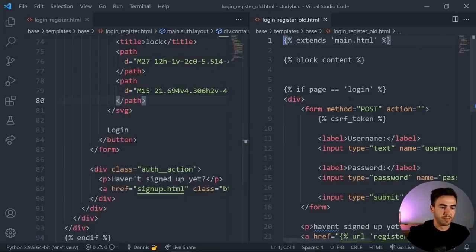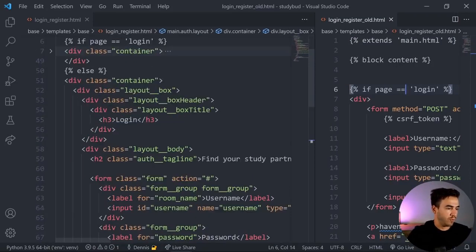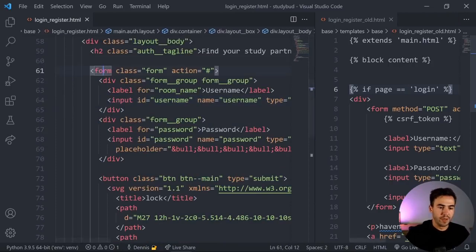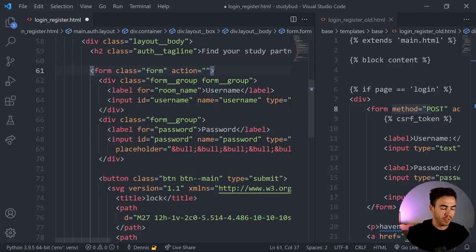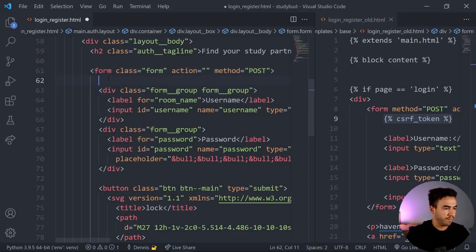Let's make sure we can see both of these. And let's check this out here. So the login form, we'll scroll up here. Let's see, we see the login page. We see the form. So we want to make sure the method is post. So let's take the action out right there, leave it blank, set the method to post, and take this CSRF token from the original page. Let's put that into the form.